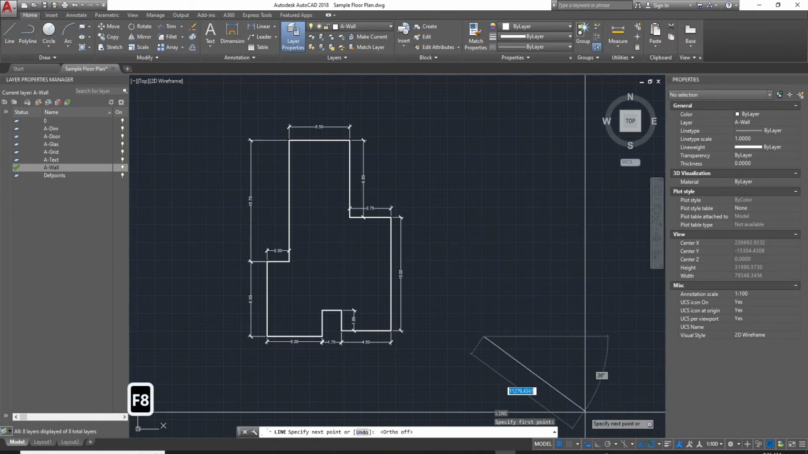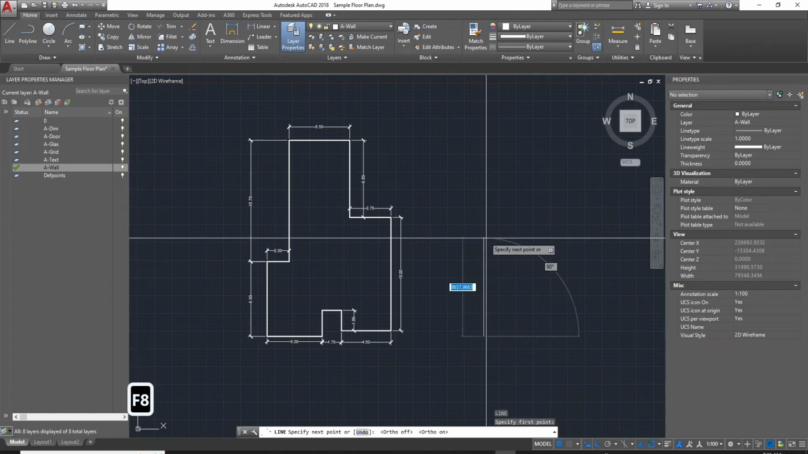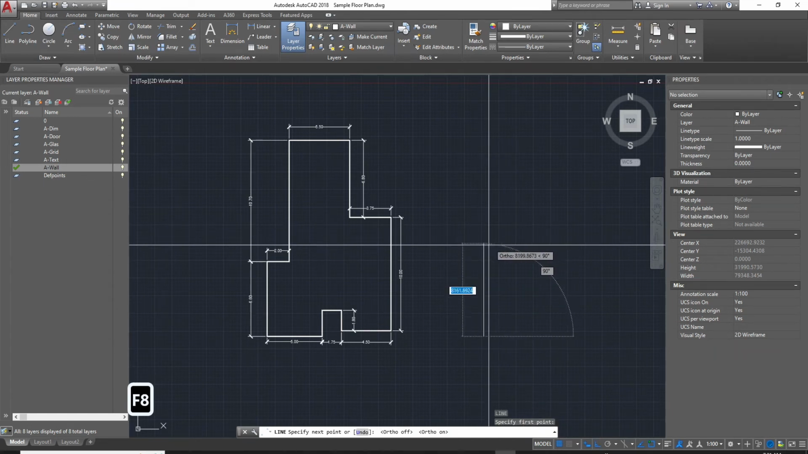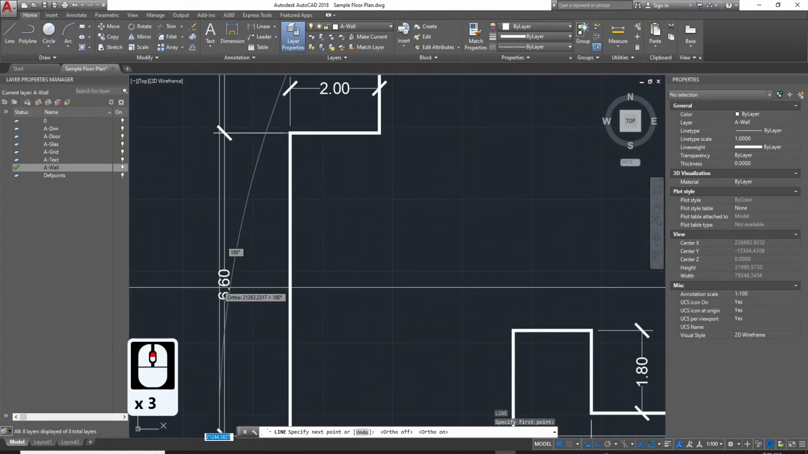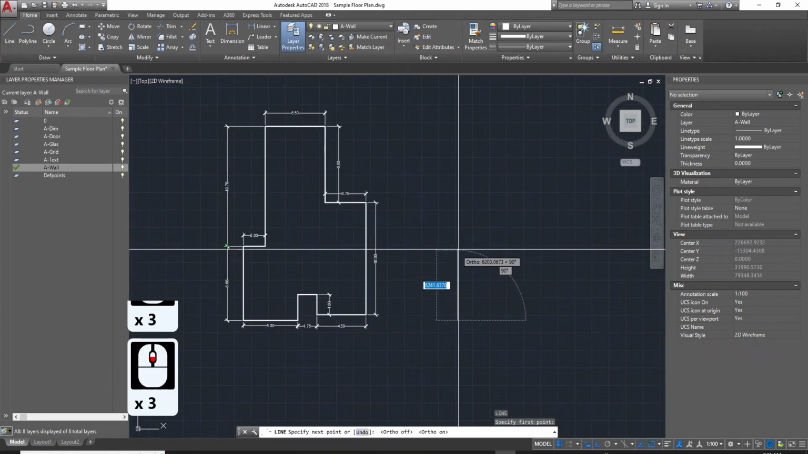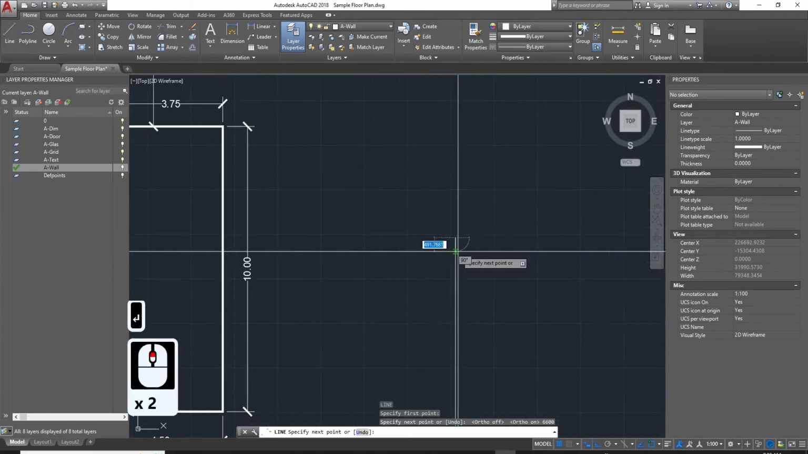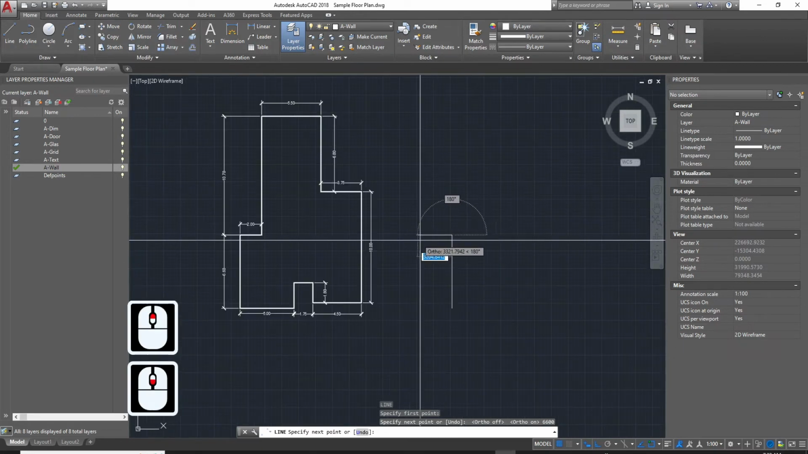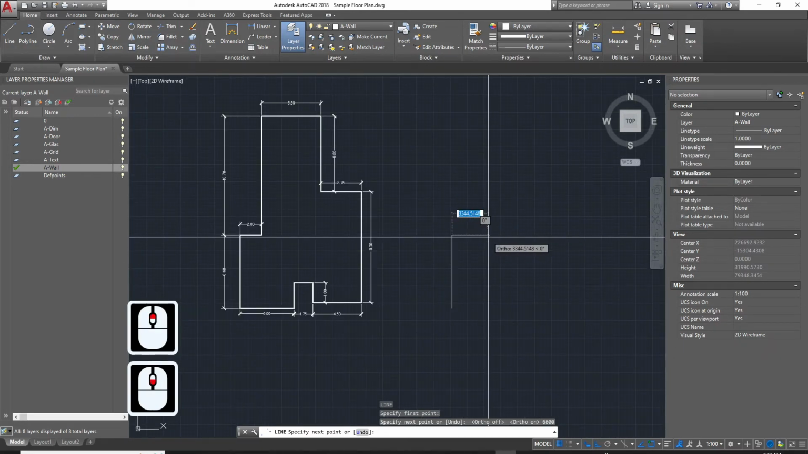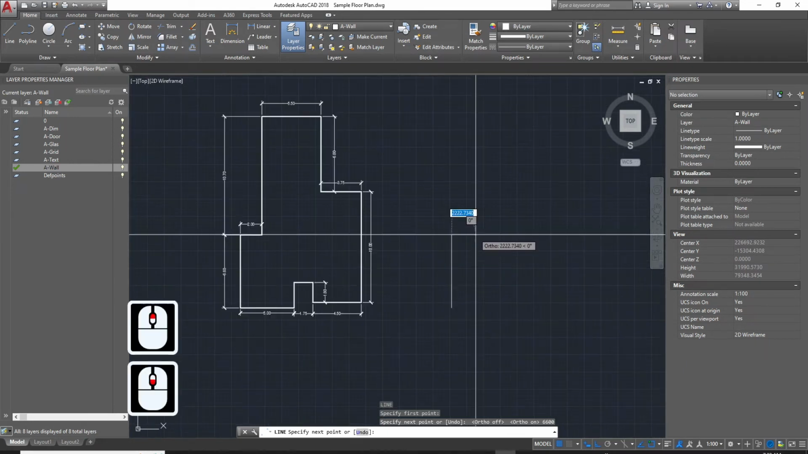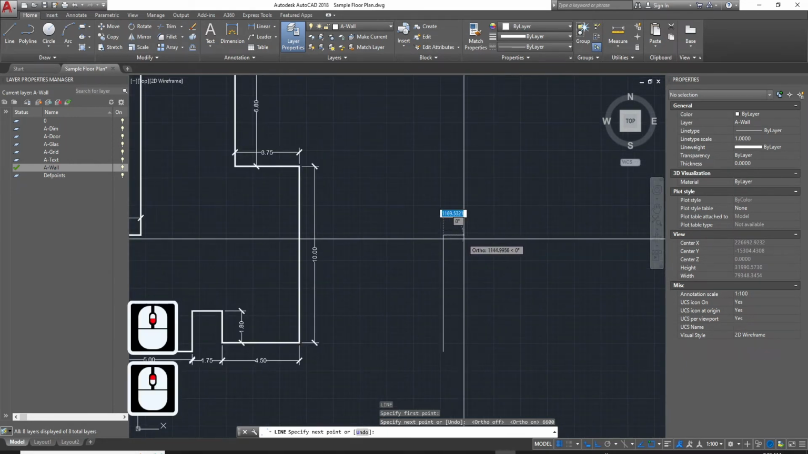You can turn on the ortho if you need to. Now, type this value. Remember, we are using millimeter in the sample project. So, 6.6 meters is equivalent to 6,600 millimeters. After you type the value, move your cursor to the right. Then type in the next value. You can repeat this process to input all the measurements.